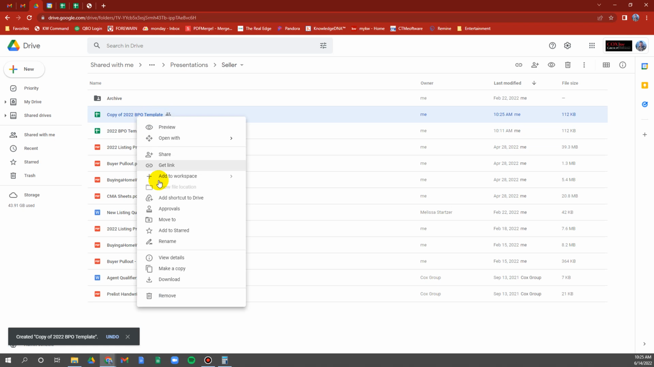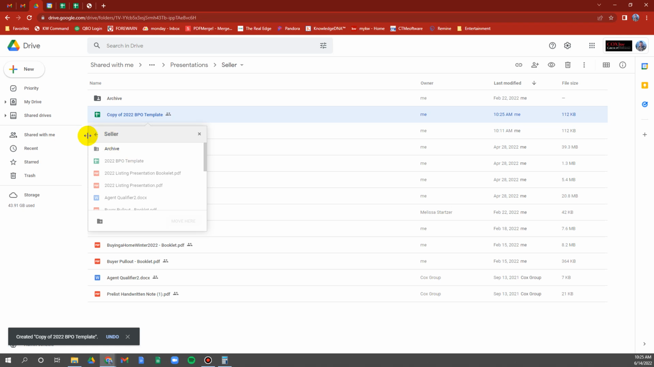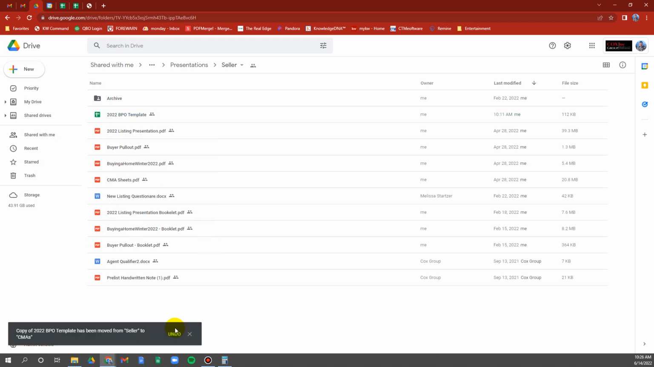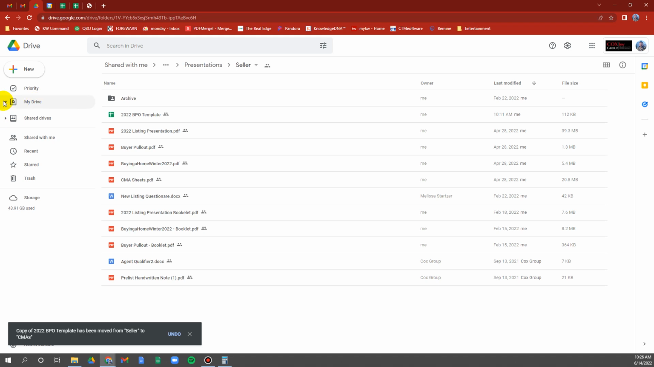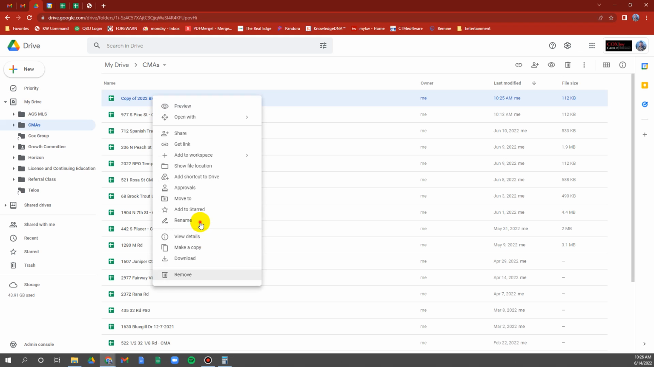There we go. And then you want to move the copy to wherever you are going to keep your CMAs in your drive. You wouldn't save it here in the Cox Group Drive. Think of this as a resource for where things are to get, not where to keep your stuff. I have a file in my drive called CMA, and that's where I'm going to move this one to. Okay, so now I'm going to go back to my drive where I keep my CMAs.